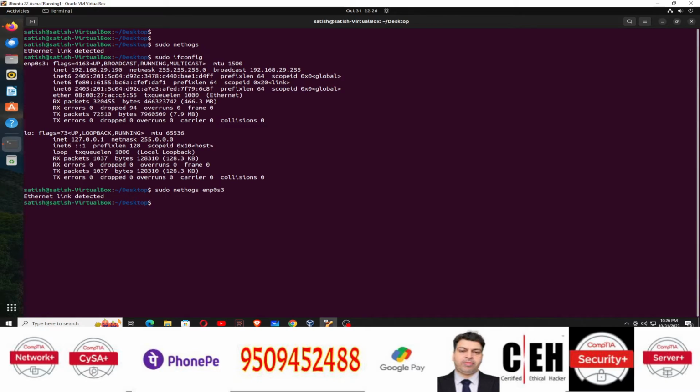If you want to monitor multiple interfaces, like this one and also the loopback device, or eth0 or eth1, you can type multiple interfaces at a time. It's optional, so you can do that also.